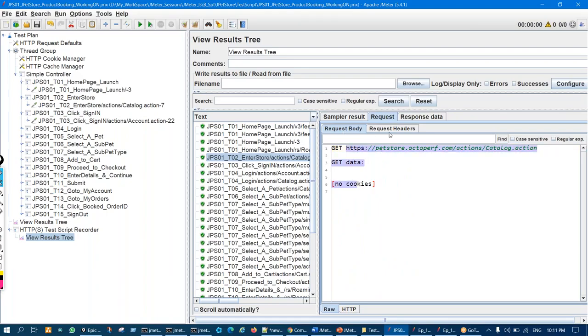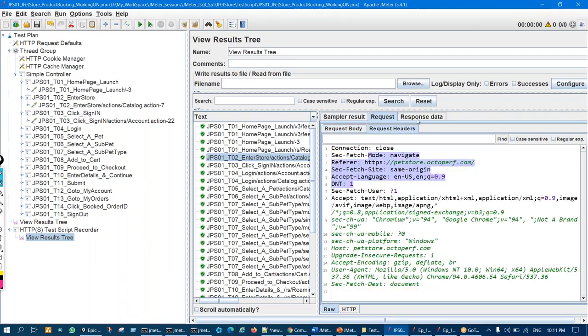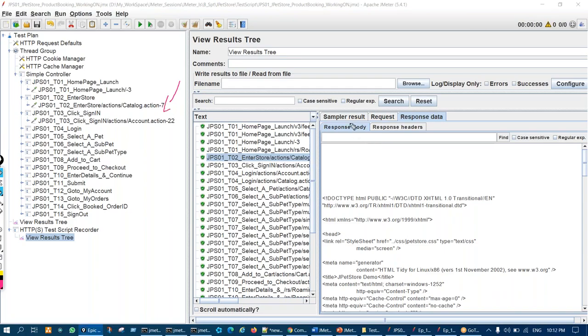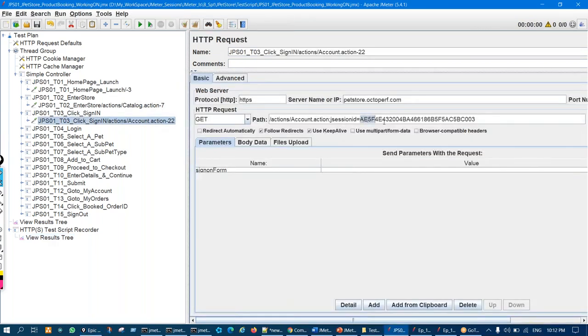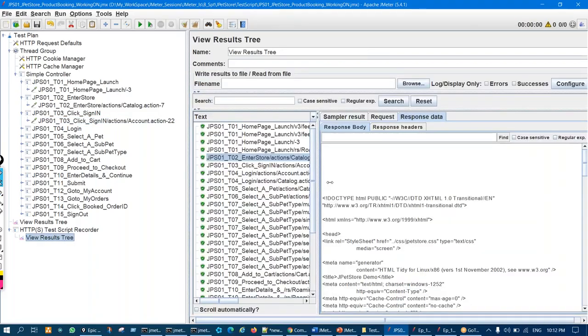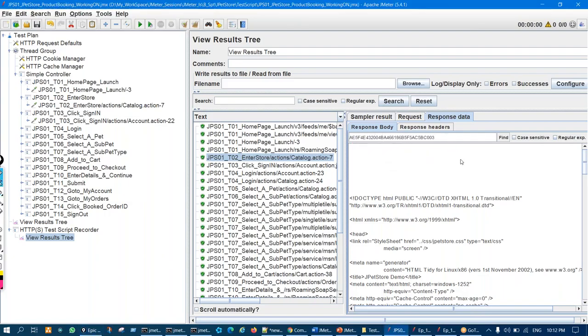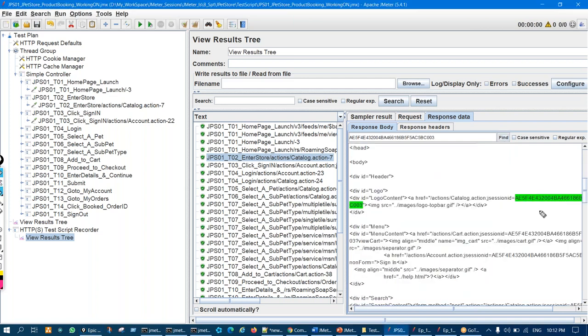We'll get the request body, the request headers. In the same way, if you click on response data, you'll get the response body and response header. So you have to search in the response of 7, in body or in header. Let me copy this value, from here to here. Control C. Then come to 7. We are in the request tab, and by default we are in the response body. Paste the value in this area, then click the find button. If that value is present there, it will be highlighted in green.